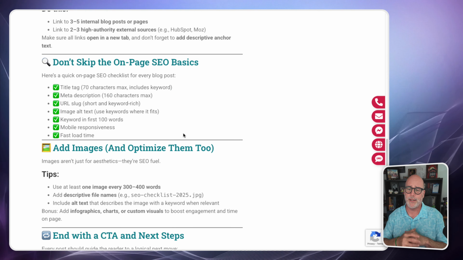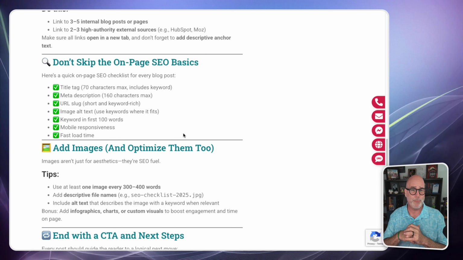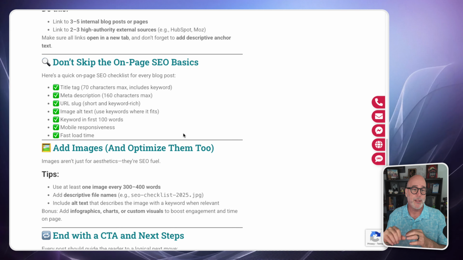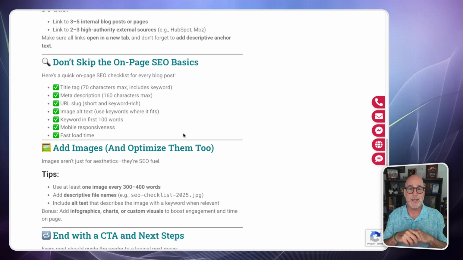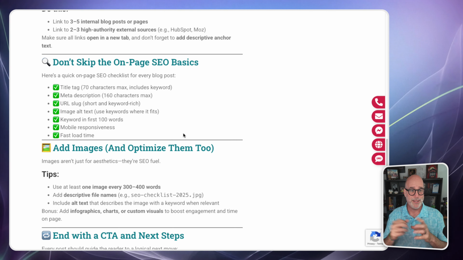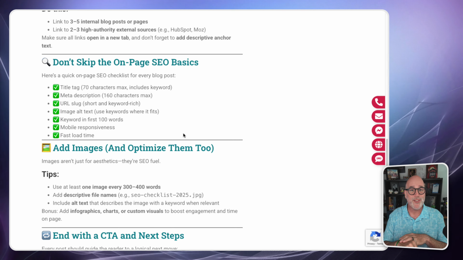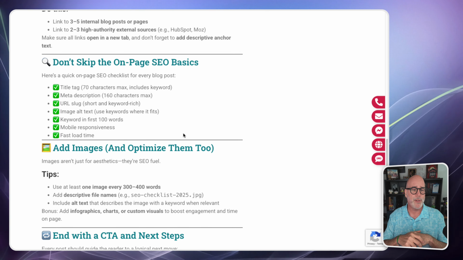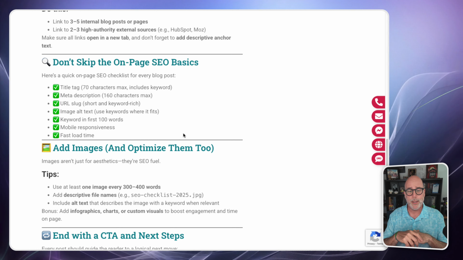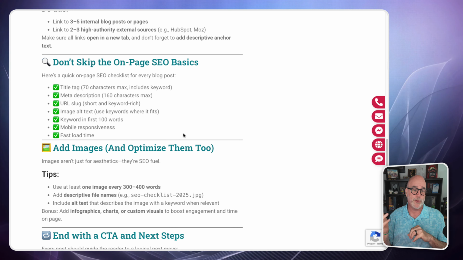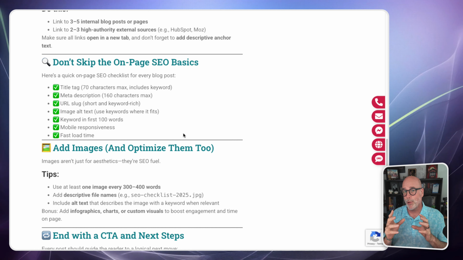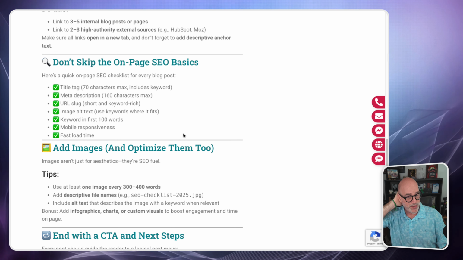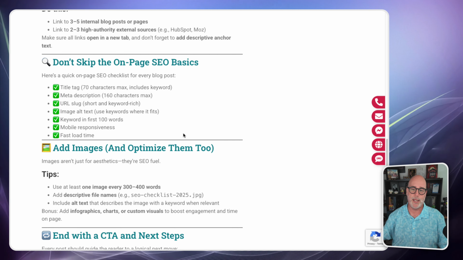But then down here, you don't want to skip on-page basics as well. So your title tag, your meta description, make sure you stay within the character max limits. Your URL slug, your image alt text, very important. You want your keyword or key phrase to be within the first 100 words. Make sure it's mobile optimized, and of course, it's fast loading. Simple stuff. That's what we call on-page SEO.